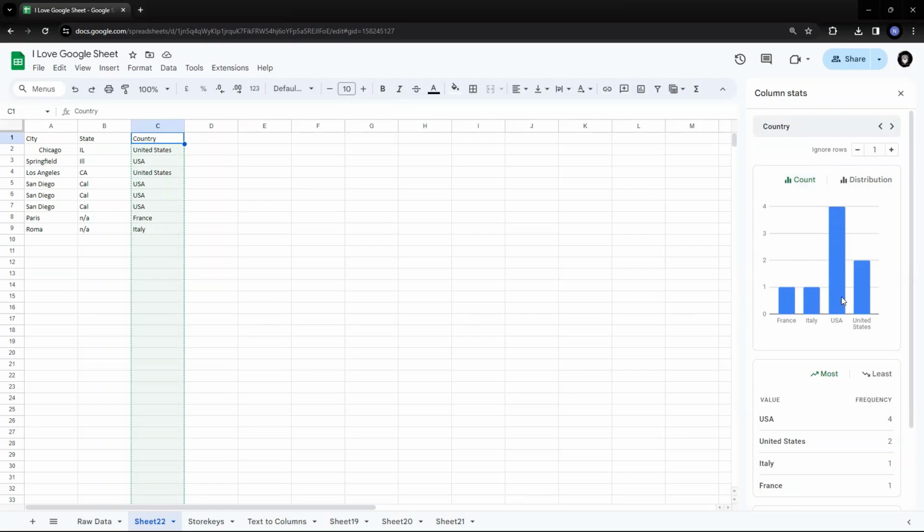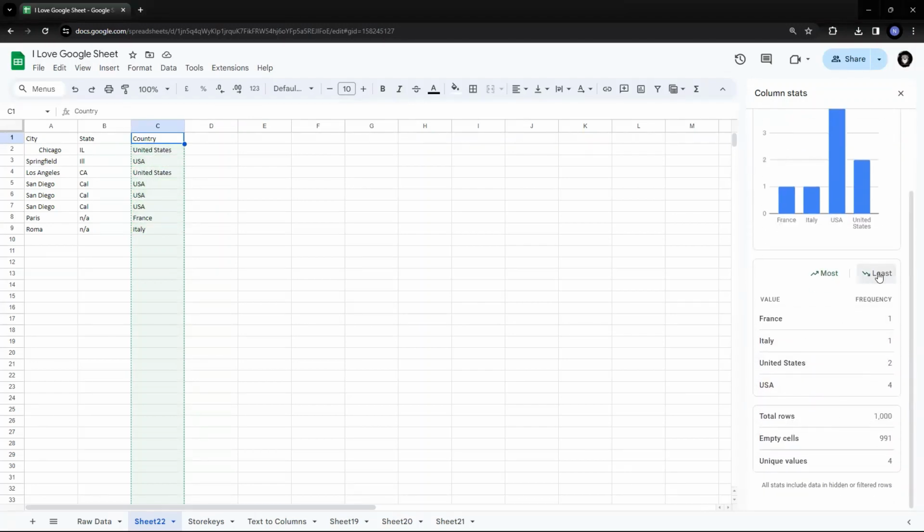So if I click on USA, it automatically gets highlighted. If I click on United States or hover my mouse pointer over United States, it will automatically get highlighted for you. It will show how many times it is occurring in your column. So that shows your column stats. If you want to sort it ascending or descending, least or most, you can. USA is fourth right now. Four times USA has been available in this data.